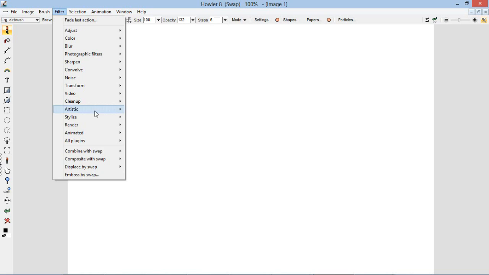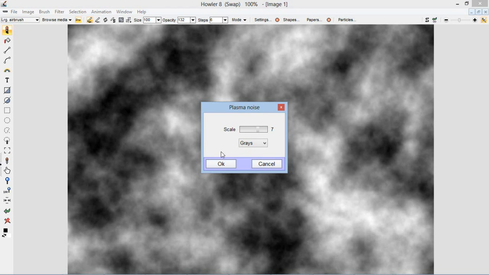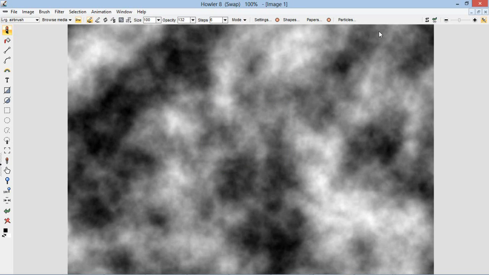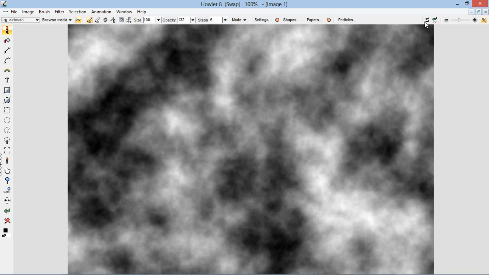So I'm going to go ahead and render some more fractal noise or plasma noise using that render plasma noise, and again with the default settings of scale 7. I'll jump back and forth to show you that we do get a unique fractal noise each time we render with that. So now I'm going to do a few things to make this a lot more interesting looking, because by itself right now it's not particularly interesting looking.